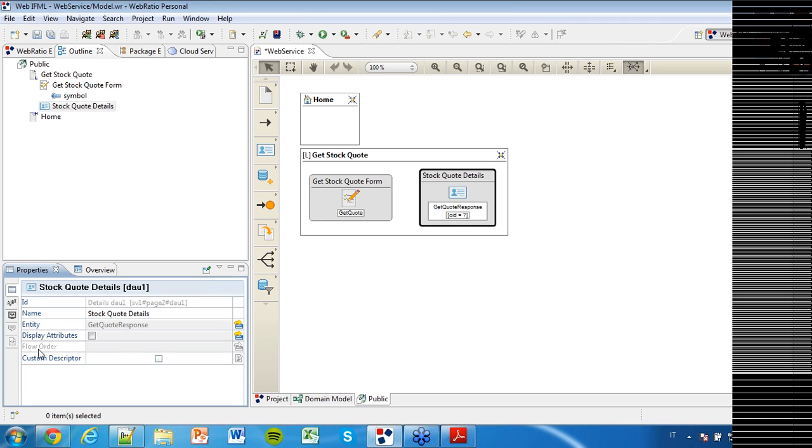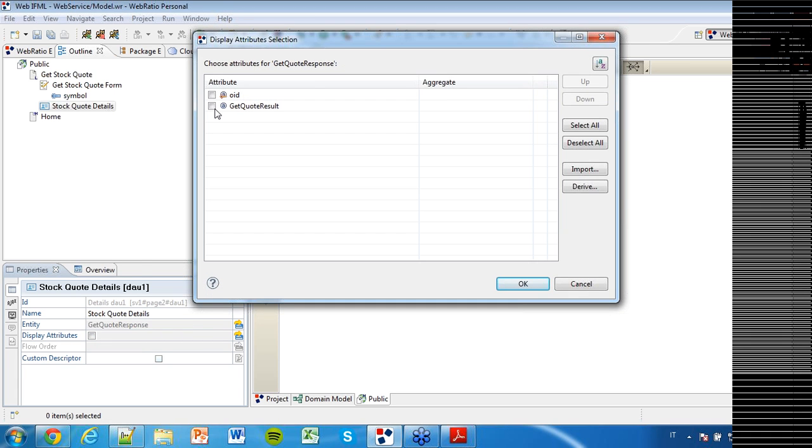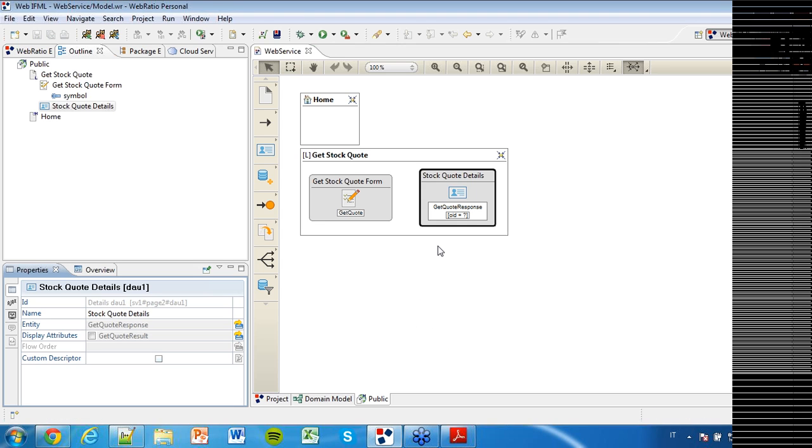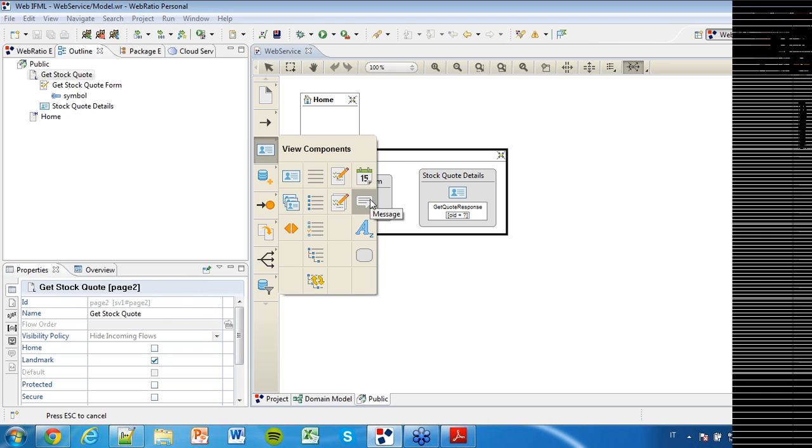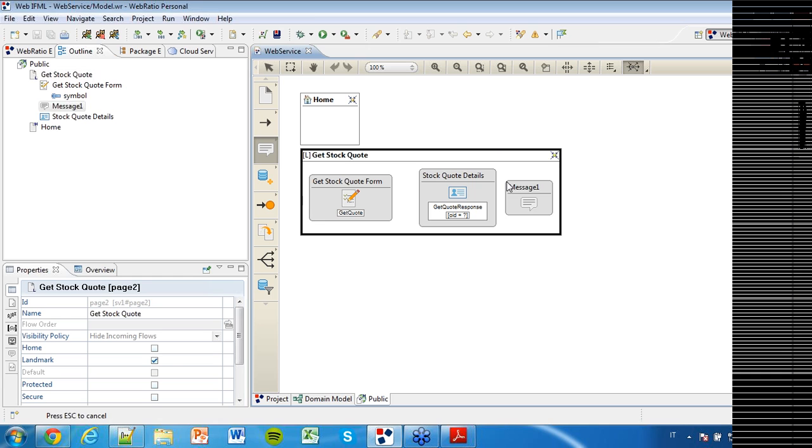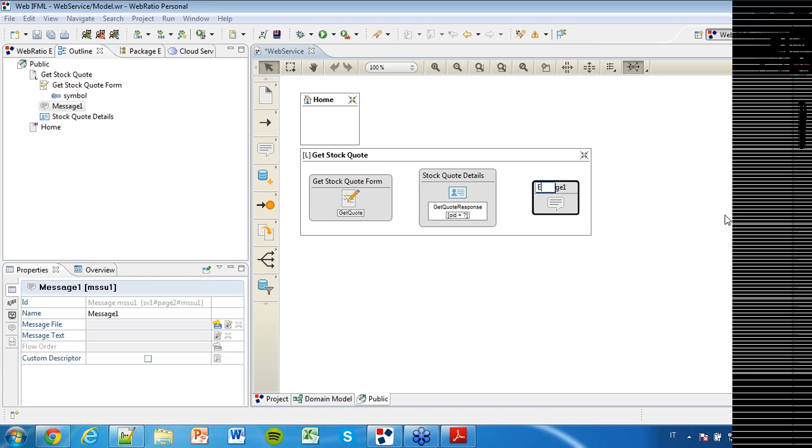Okay, and then I have to select the display attributes that I want to show here. Basically our entity contains only one attribute, which is the entire result of that invocation. So I can just select this one and click on OK. Then inside the page I will show also the error message, if any, after the execution of the web service. So I need to place inside this page also the message component, which will be the error message. I just rename it error message here. And from an IFML point of view, I'm more or less done.